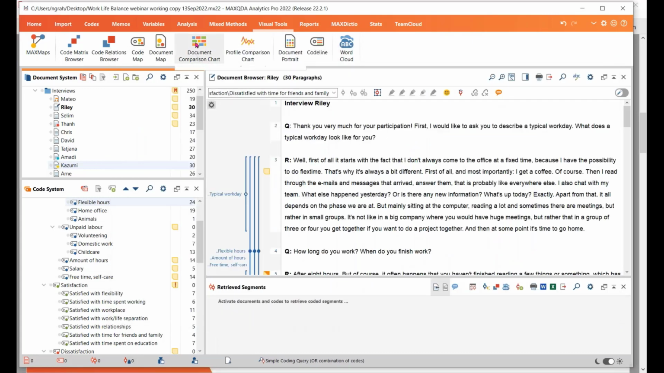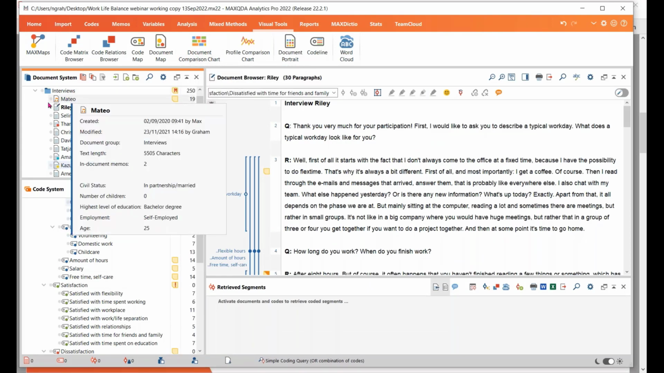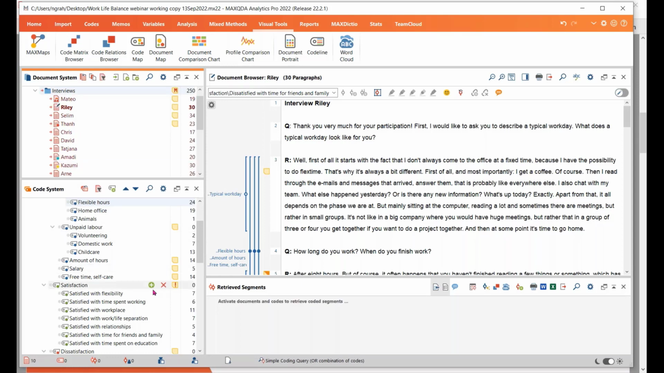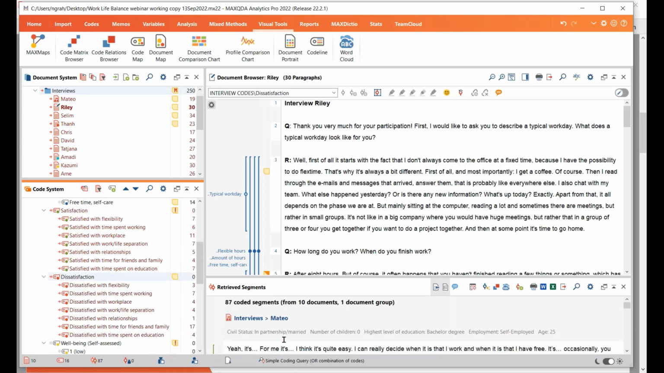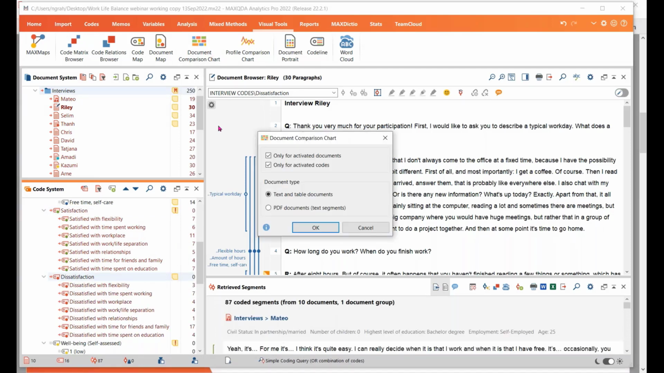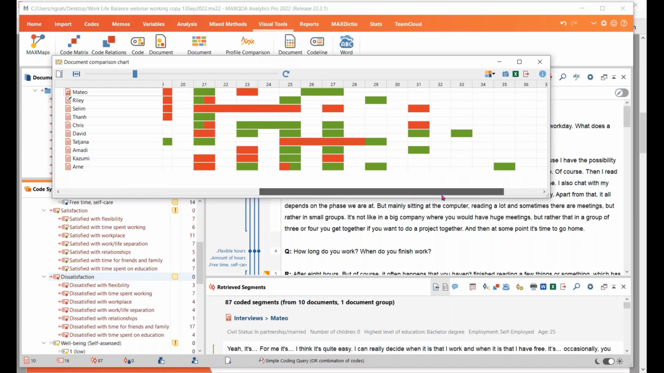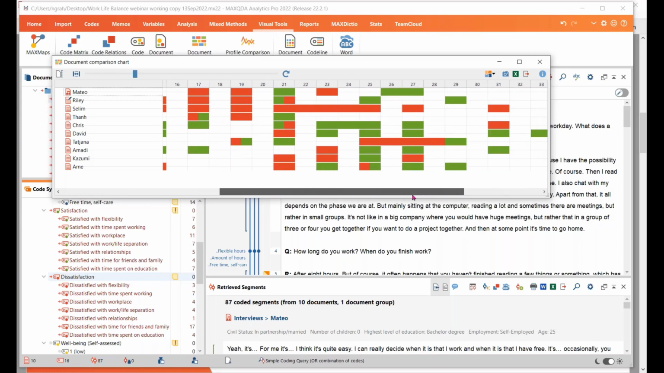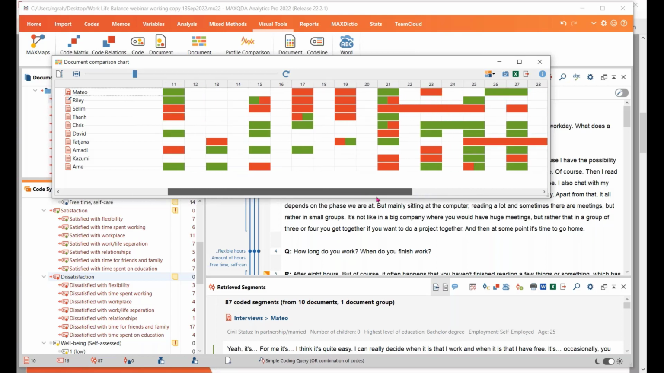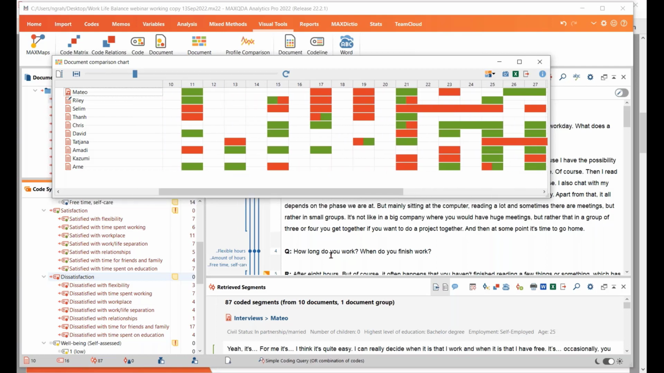And then the document comparison chart, I can work with color in the code system like this. Let me activate all my interview documents and activate, say, the satisfaction and dissatisfaction codes, and open up the document comparison chart for only activated documents and codes. And I get this pattern, seeing where they've talked about their satisfaction right through the interviews. That's interesting. The red are dissatisfaction, the green are satisfaction codes. But now, let me close that.